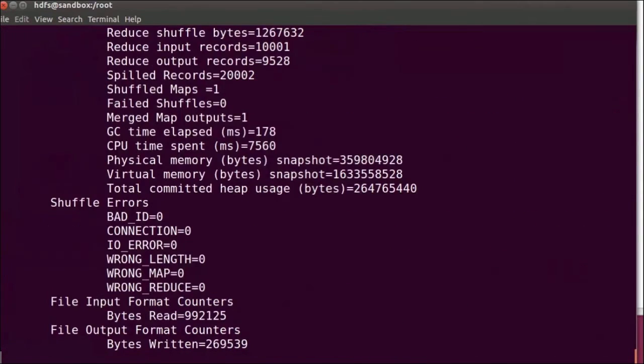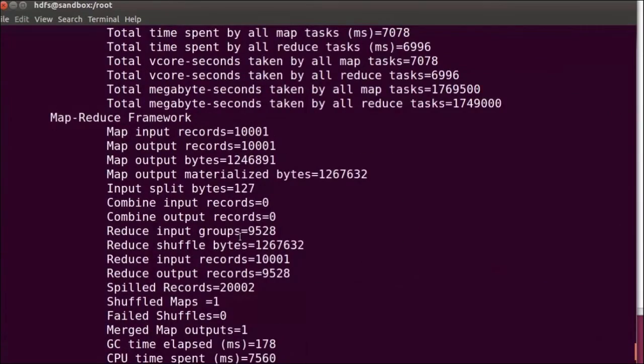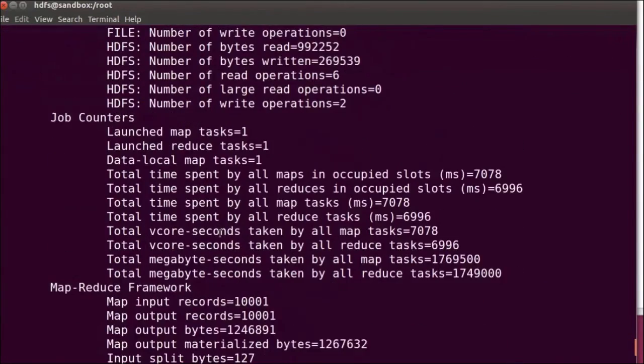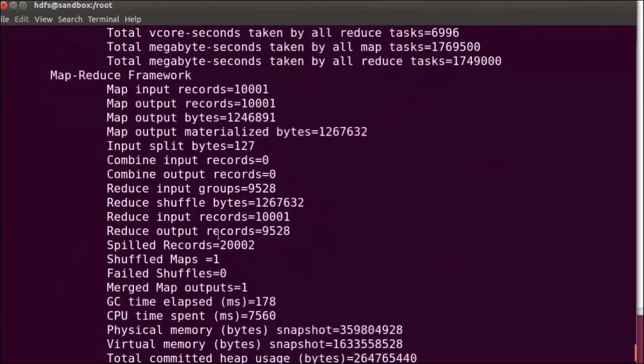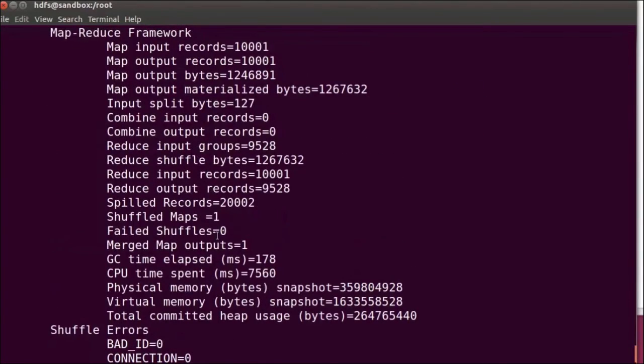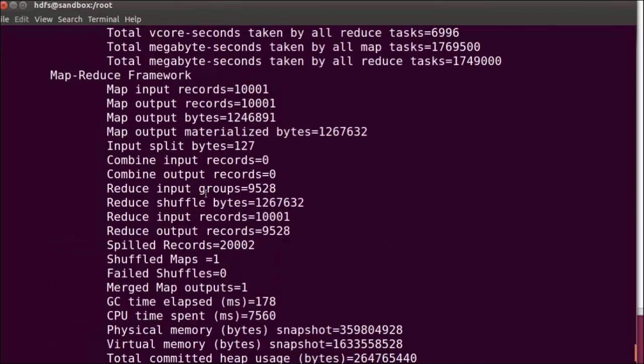Did the job work? So we read through, we're looking for errors. We don't see any errors, so everything looks good. So our Hadoop job ran. So all we need to do now is get the output out into a place where it's useful.